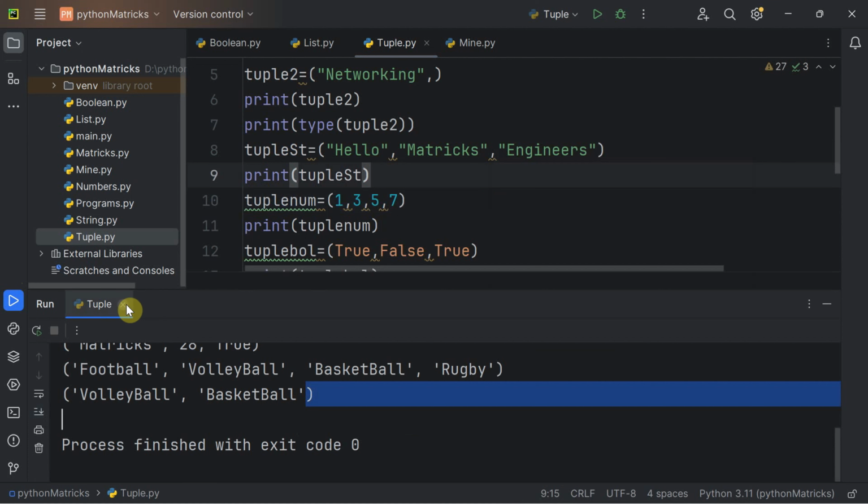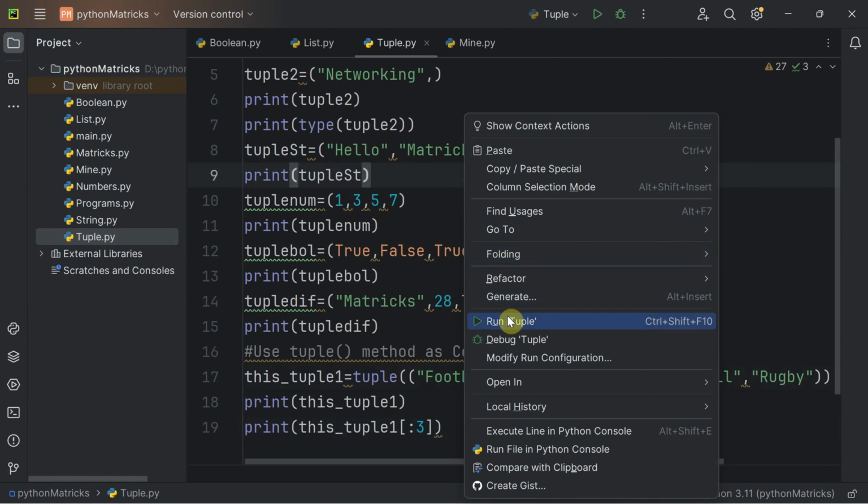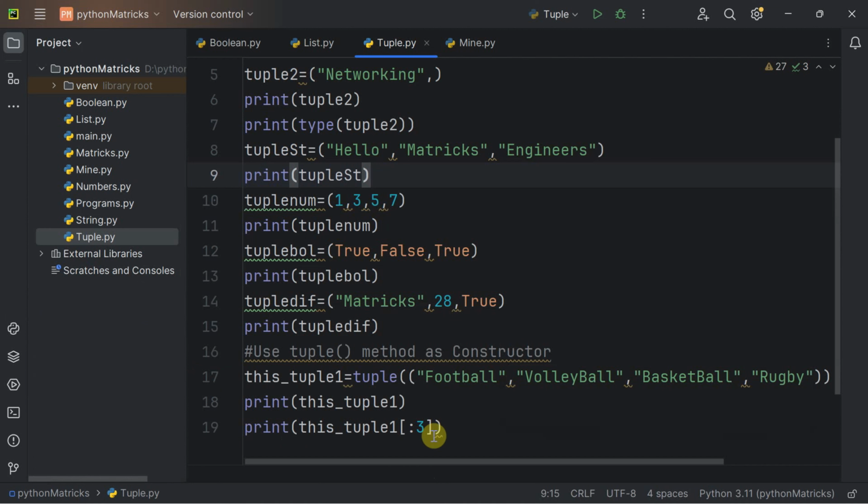By leaving out the start value, the range will start at the first item. For example, when we leave this one, the range is going to start from football. And we leave one. It starts from football, volleyball, and basketball. You see?